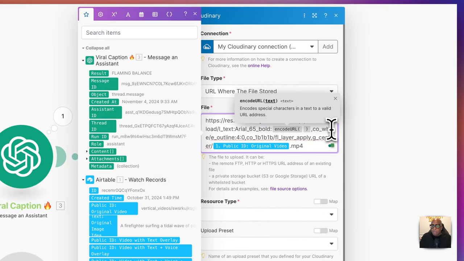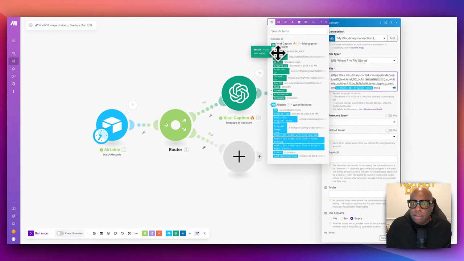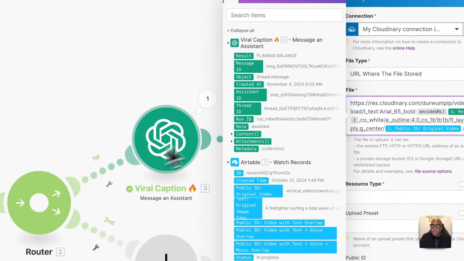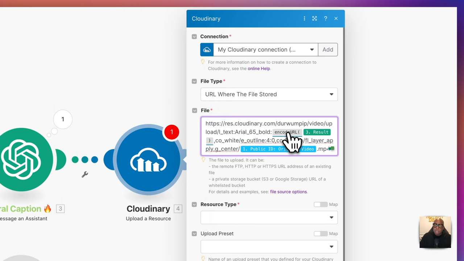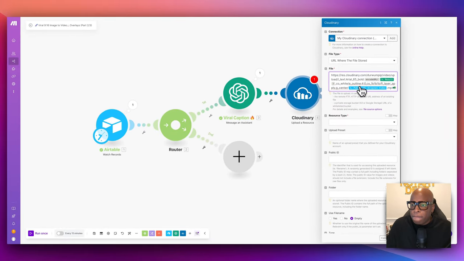So if we go here and we select the results from the actual caption, and we add it here, we want to encode that URL. So that way it'll alleviate the space. And in this case, I'm going to do an outline, and this is the color.